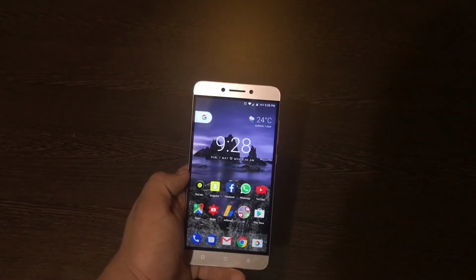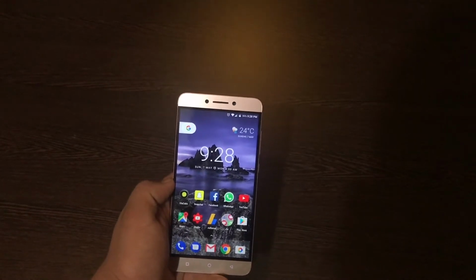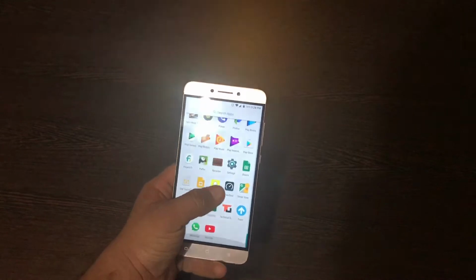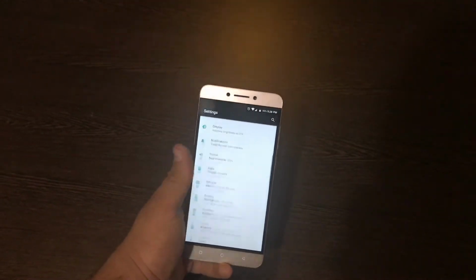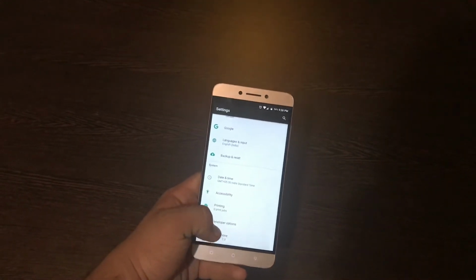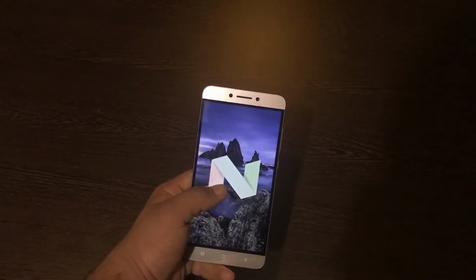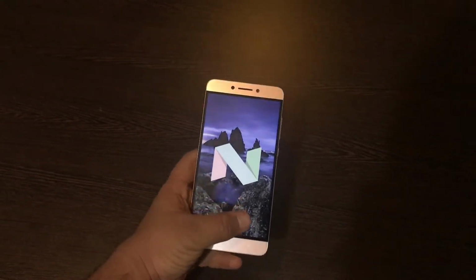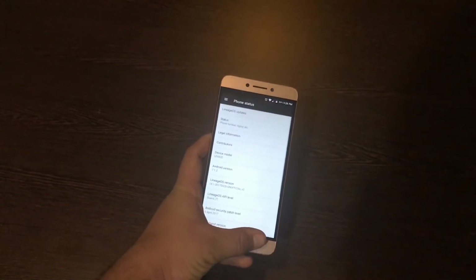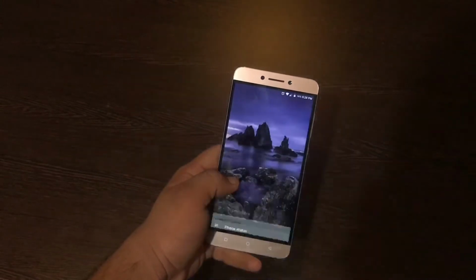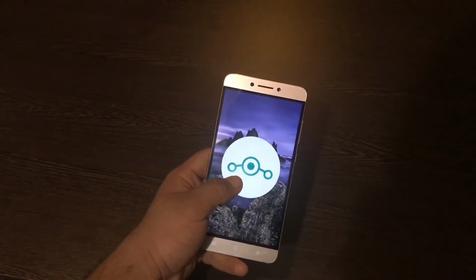So guys, here I have the LeEco Le Max 2 with me. Let's go to the settings and let's go to the about phone. Here, as you can see, it's running on the latest Android 7.1.2 Nougat, on the ROM of CM14, also called the Lineage OS 14.1. Here you can see the Lineage OS logo.